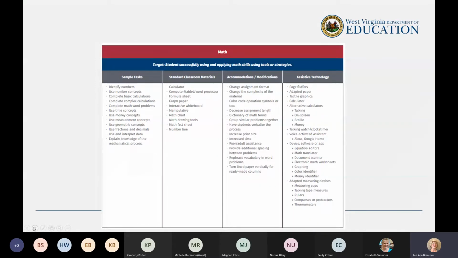And the same thing goes for math. There were a lot of tasks that you're trying to complete regarding math in the gen ed classroom. With that, these are some of the standard materials that you can use: calculators, graph papers, those kinds of things. And then the accommodations can make a difference, but if they don't, or you need more, you can always go all the way from page fluffers and adapted paper down to adapted measuring devices like talking calculators, talking tape measures, and those kinds of things.